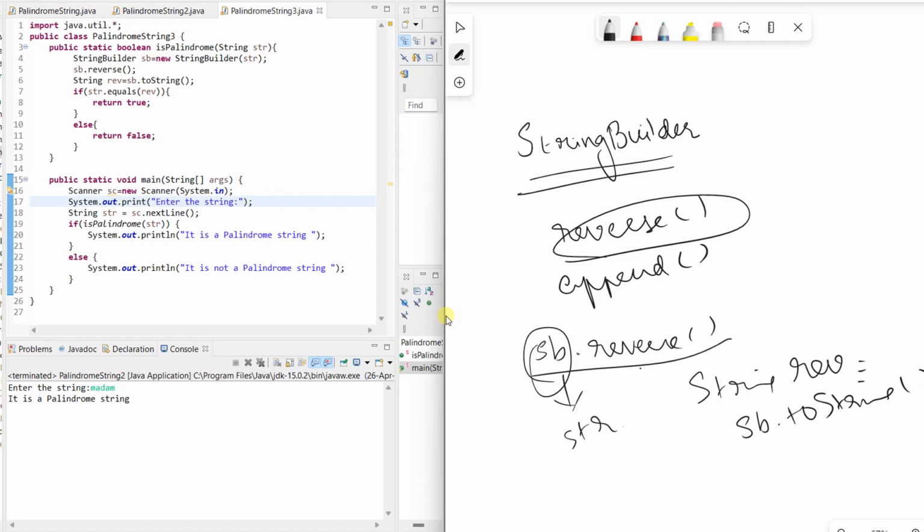Next, we check strrev equal to sb dot toString, this is the next statement. In sb the reversed string is stored in object form. We need to convert it into a string, so for that we are using the toString method. So sb dot toString means the value which is stored in the sb object, we are converting it into the type of string and storing it in another string variable called rev. Now rev has the reversed value and str is the original value. Now we are checking str dot equals of rev. If both are equal, then it is true. True means it is a palindrome string, otherwise it is not a palindrome string.